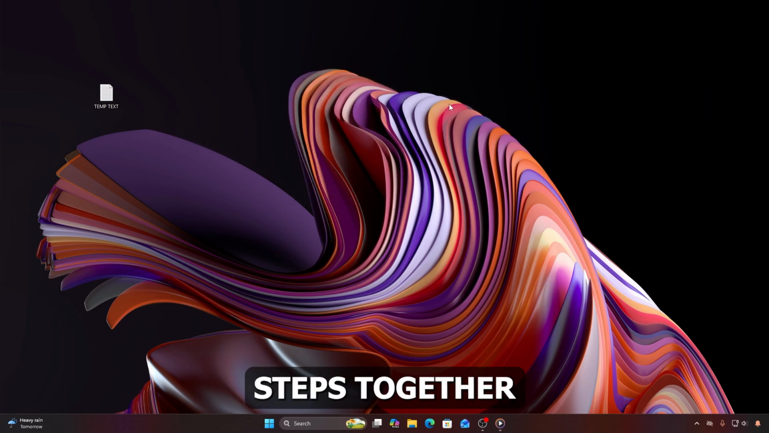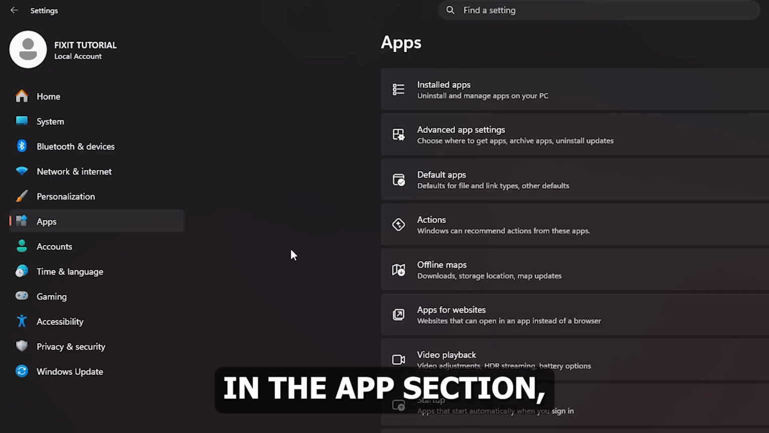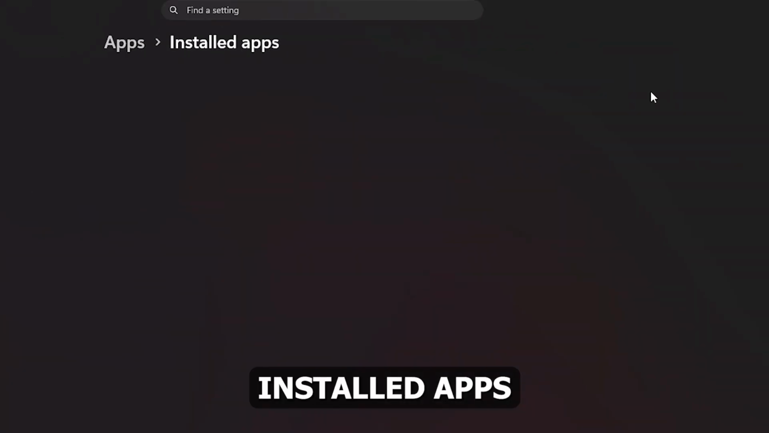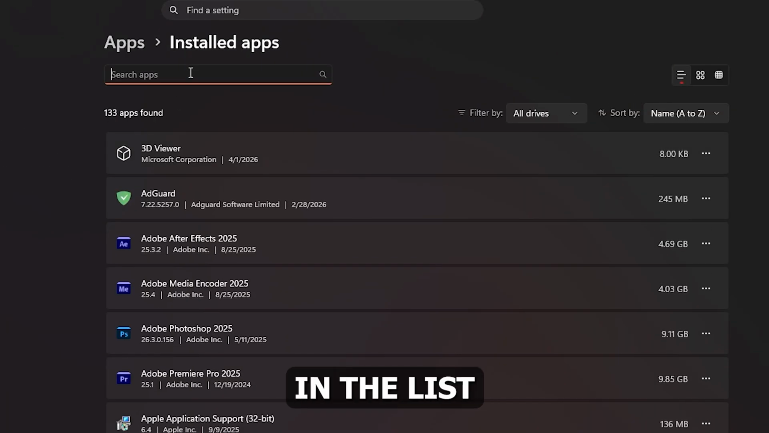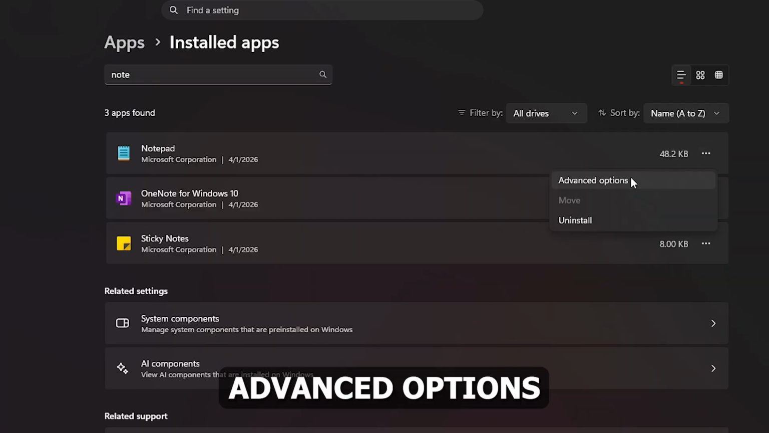Let's go through the steps together and fix it. First, click the Start button and open Settings. Once you are in Settings, select Apps. In the Apps section, click Installed Apps. Now look for Notepad in the list. When you find it, click on it and open the Advanced Options.